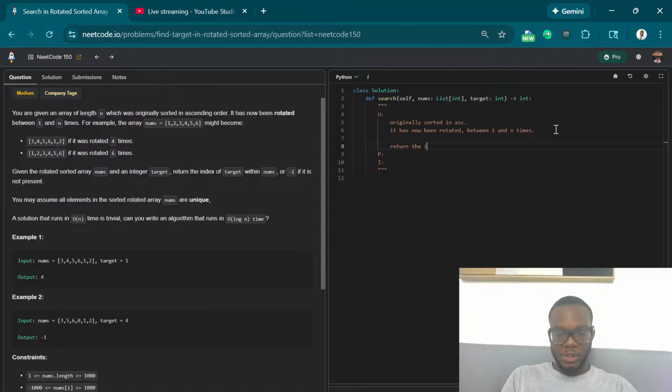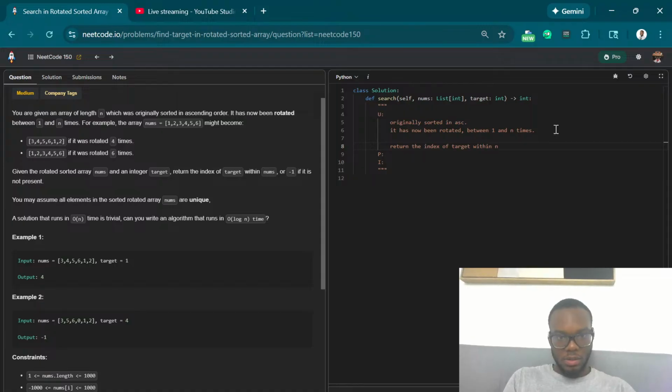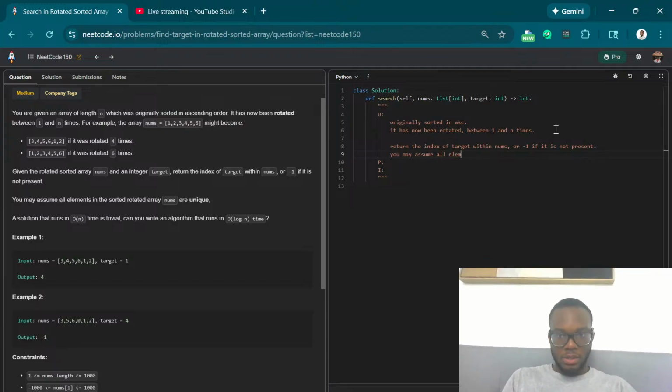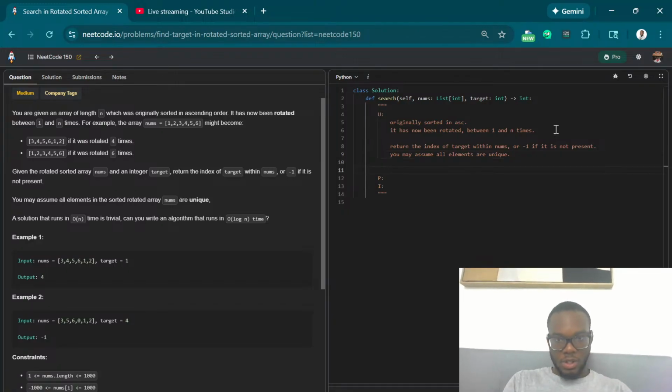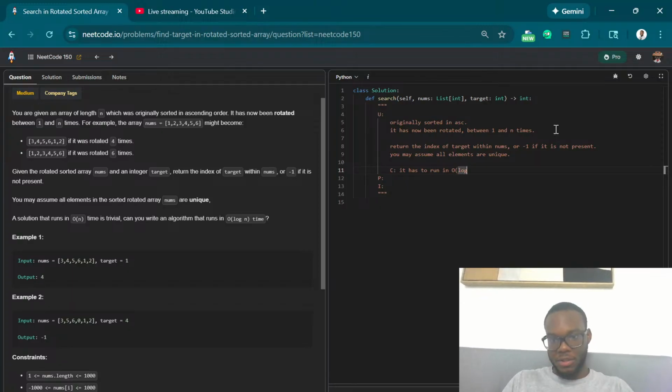Return -1 if it's not there, right? You may assume there are no duplicates. The constraint is that it has to work in log n, and so definitely we're going to have to use binary search to solve this.